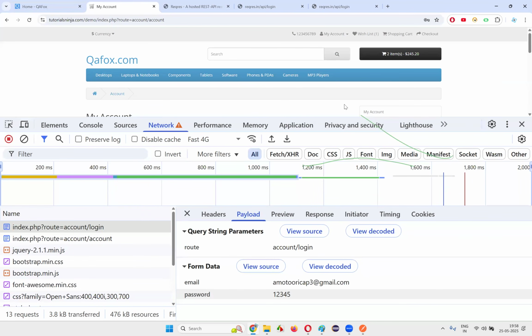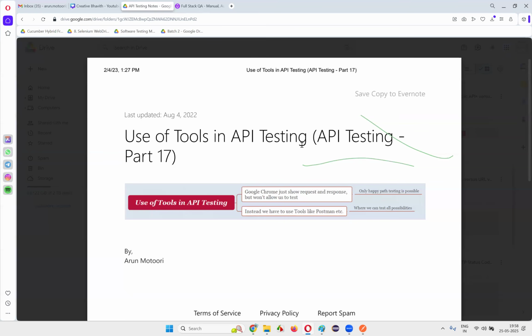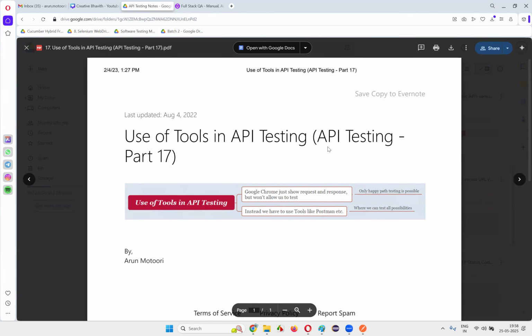Clear now? What does payload mean? Everyone clear with this topic? Is the use of tools in API testing clear for you?